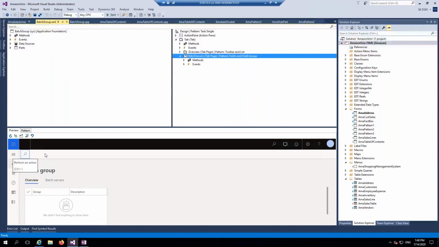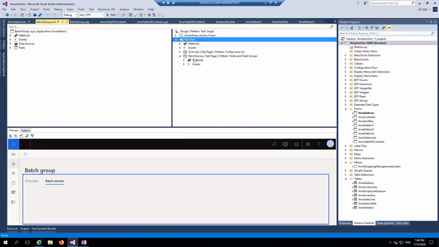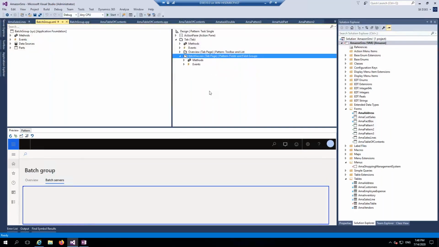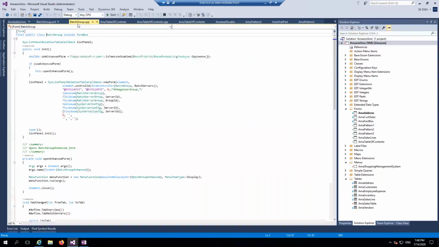Oh, in batch servers tab page, if I go here, they don't have any controls. Only they have the tab page. But how they are getting this? You can see it is empty. Okay, now let me go to the code.